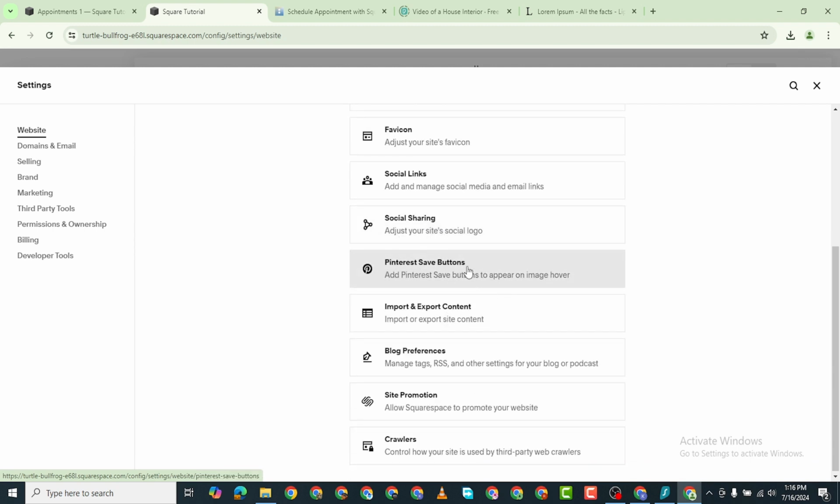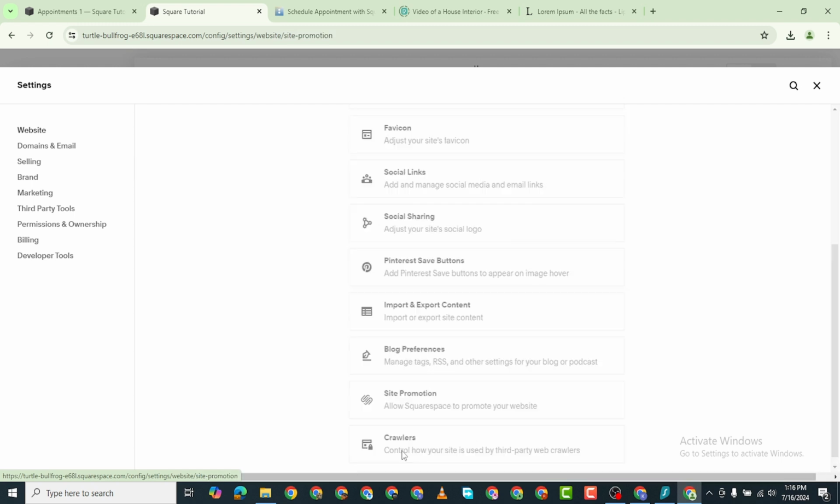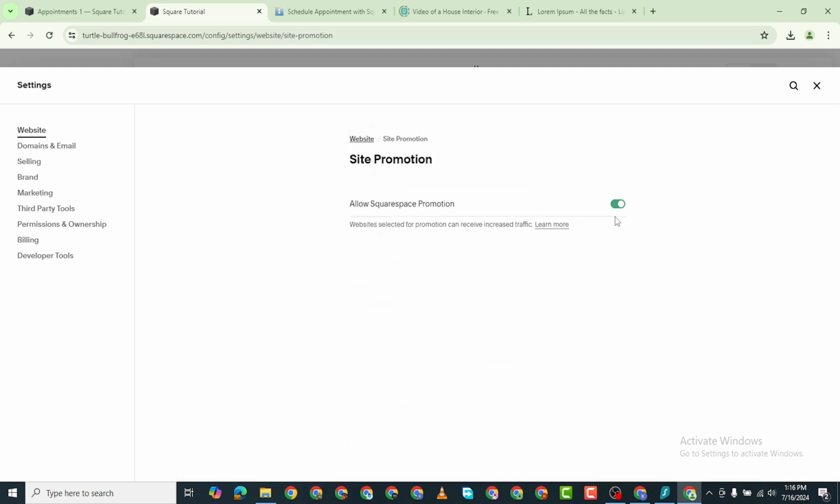You can add the Pinterest save button. You can import and export content, blog preferences. You can manage tags, RSS, and setting up your blog or podcast. And then site promotion. You can allow Squarespace to promote your website. So you can go and set this up. You can click on the learn more button and learn more about this.